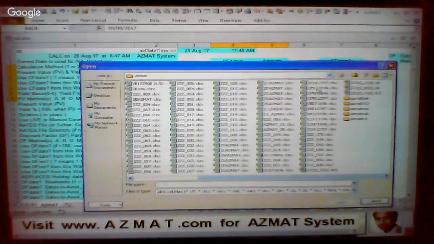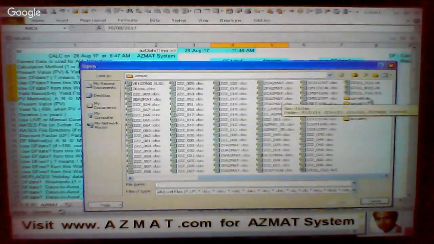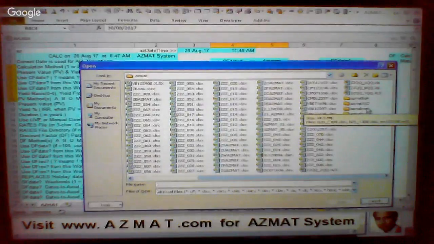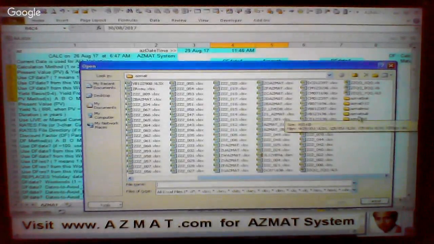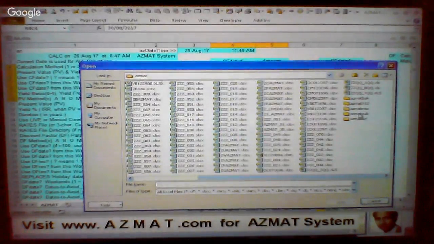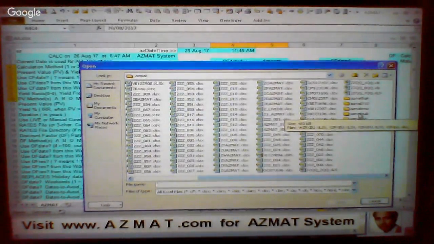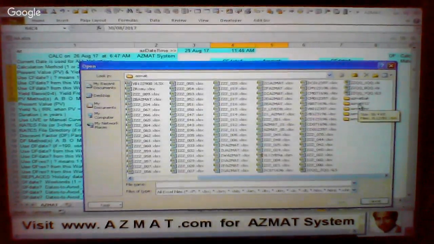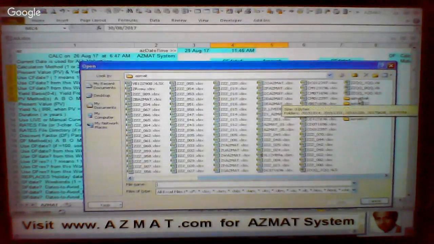AZMAT system program files are all stored under the AZMAT folder, but within that folder, it has subfolders. These 5 subfolders: AZMAT back, AZMAT X12, AZMAT MSC for miscellaneous, AZMAT sub, AZMAT text. At this point, as you can see, this folder is empty. This one has files, this one has files, and this one has one file, and various other folders are here, but we'll go into that later on.